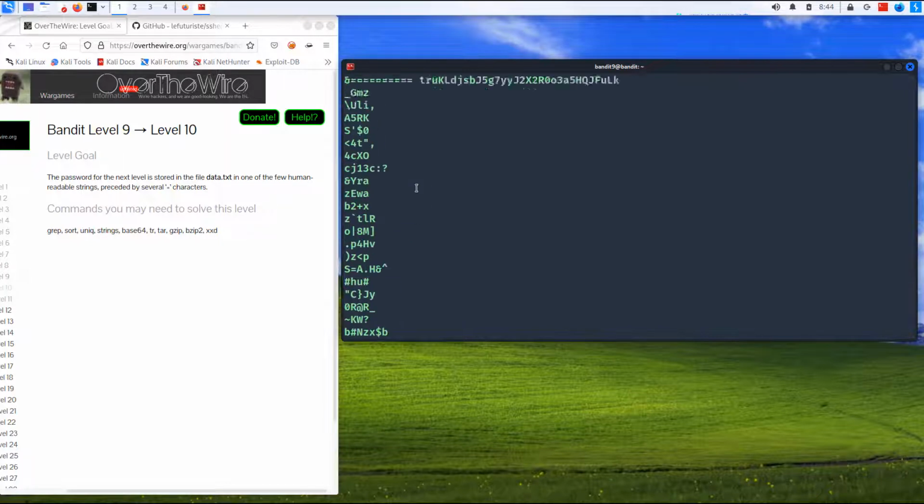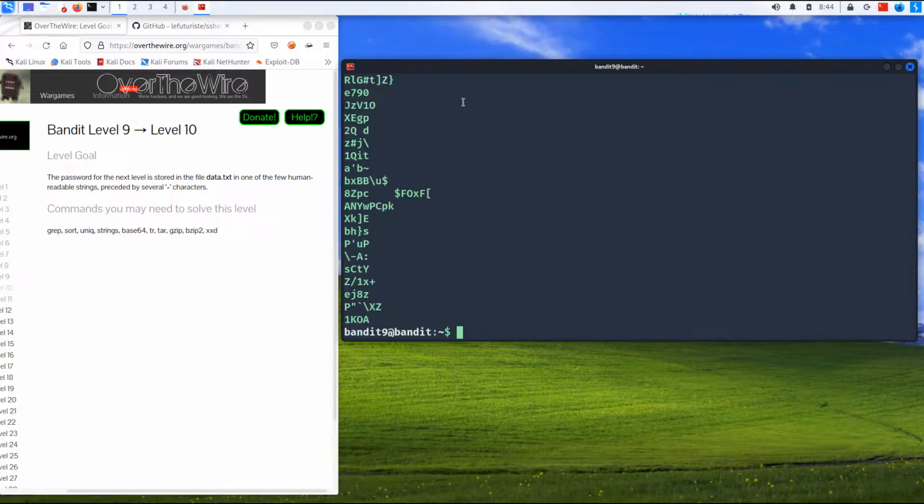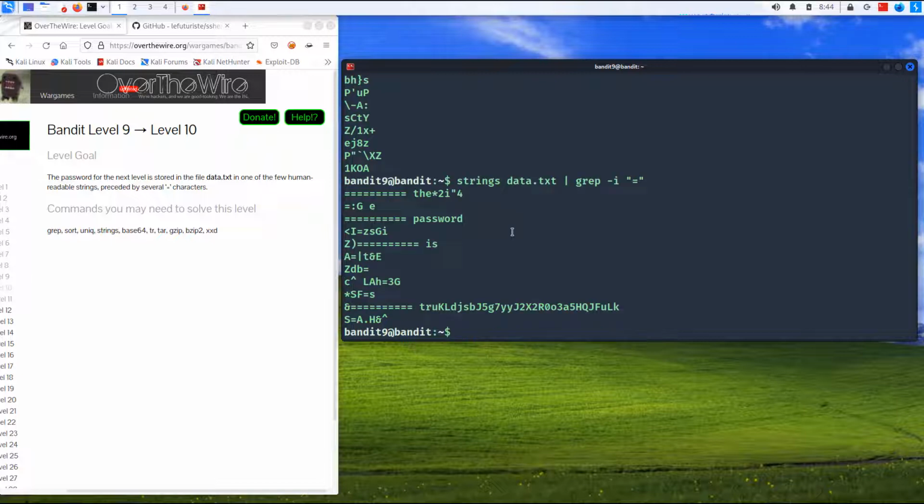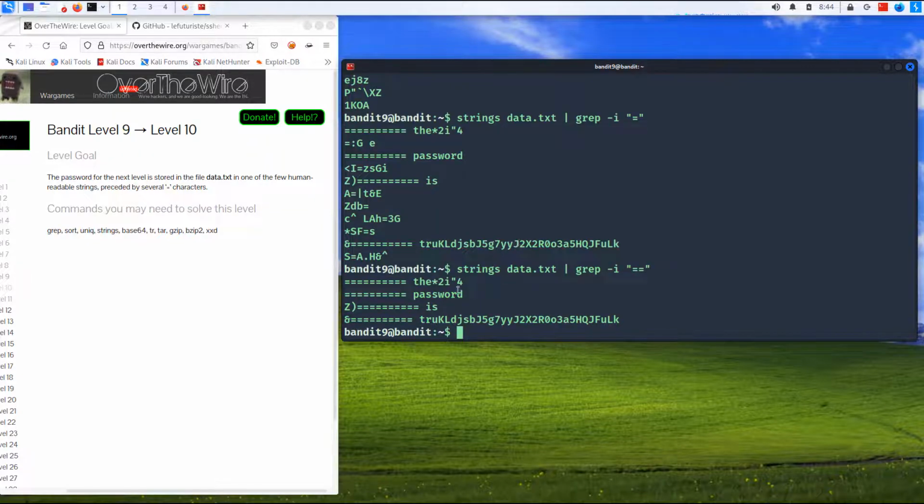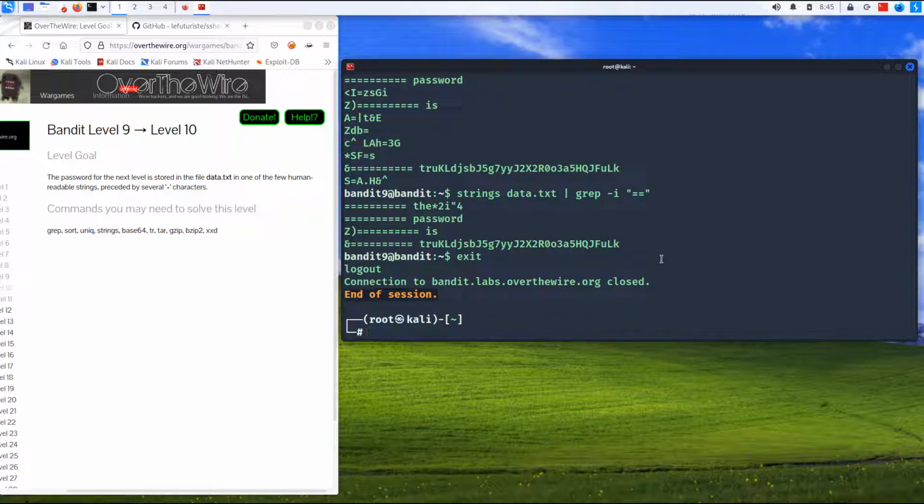So either we can scroll through this and find the ones with equals and find the password, but rather what we can do is pipe this to grep and look for, let's do it with the dash i, equals, right? Or maybe a single equal. So it's going to throw us everything with equals, right? So let's do multiple equals, maybe a double equal to reduce the result. It says the password is this, right? So that's pretty much it for Bandit 9. We just have to filter out. We're learning how to use grep at this point.